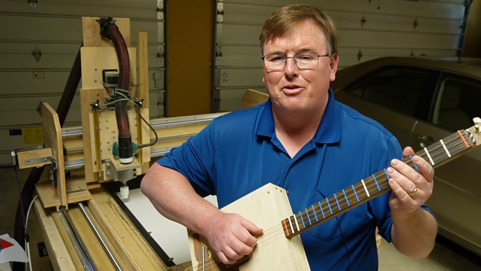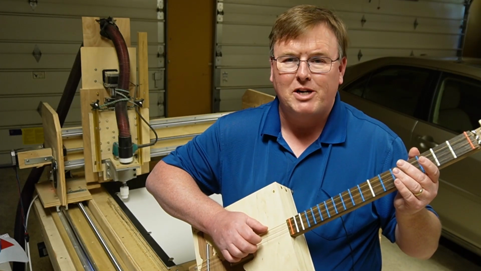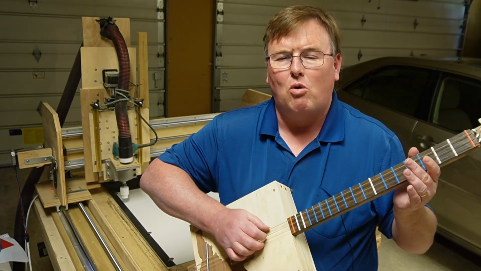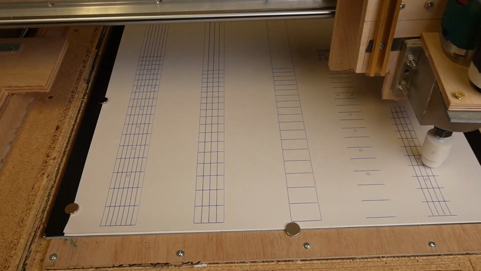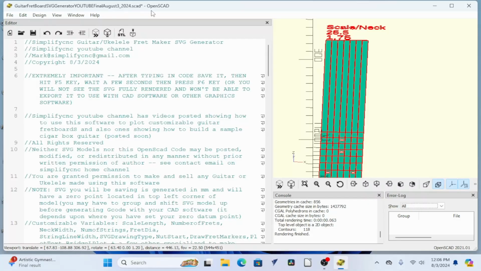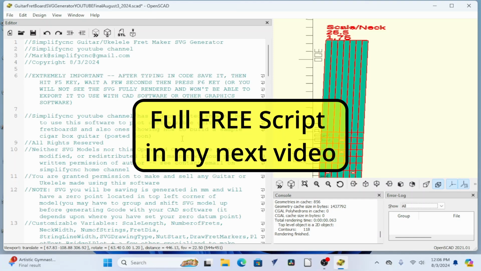Have you ever thought about building your own guitar? Whether it's a 3-string cigar box like this one or a more sophisticated one, I'm going to show you how in this multi-part series. We're in OpenSCAD. This is an open source free program, and in particular, a script inside it that will generate fretboards for guitars that are customizable. Let me show you how it works.